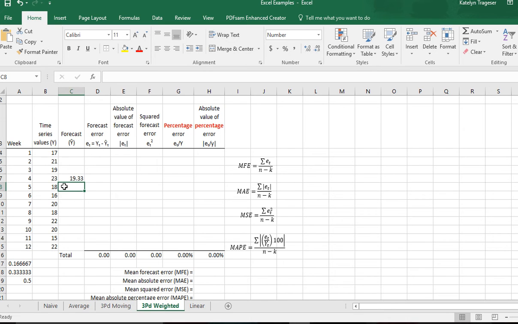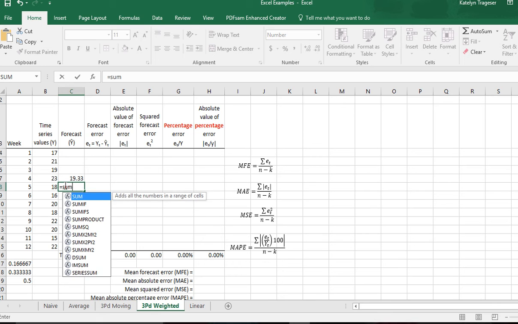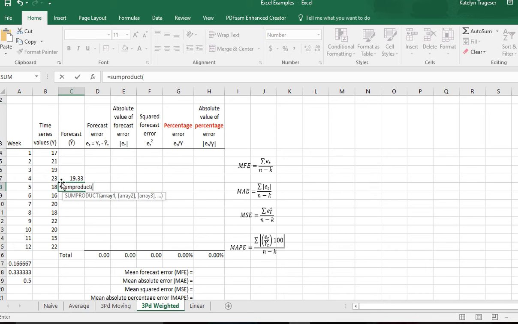Okay. Now the other way to do this is using the Excel function called SUMPRODUCT. So equals SUMPRODUCT. And what we can do here is select the 3 time series values, comma, now we're going to select our weights. Now we want to lock those weights in. And parentheses, and we want our time series values to be relative.